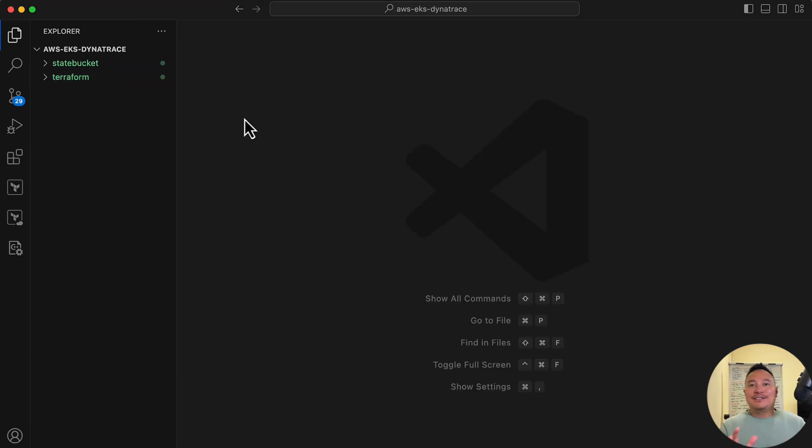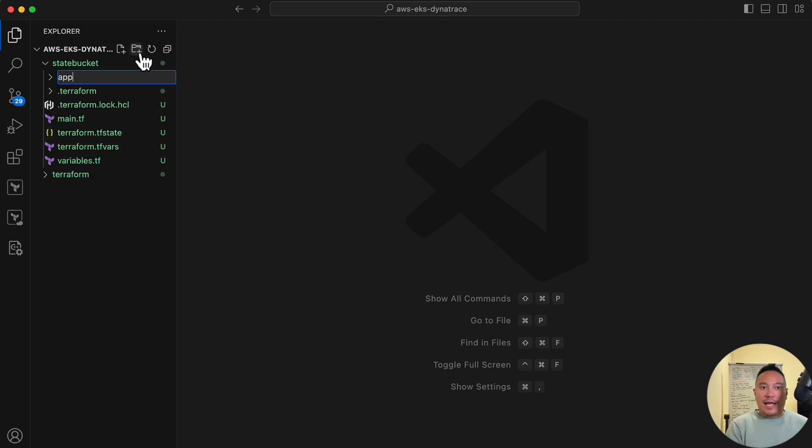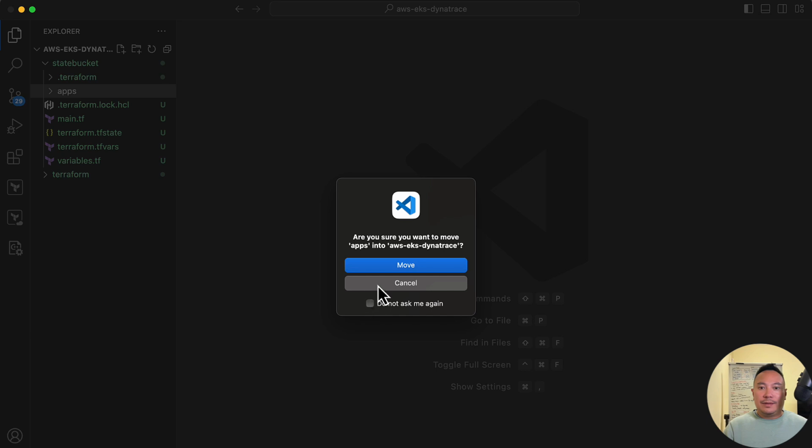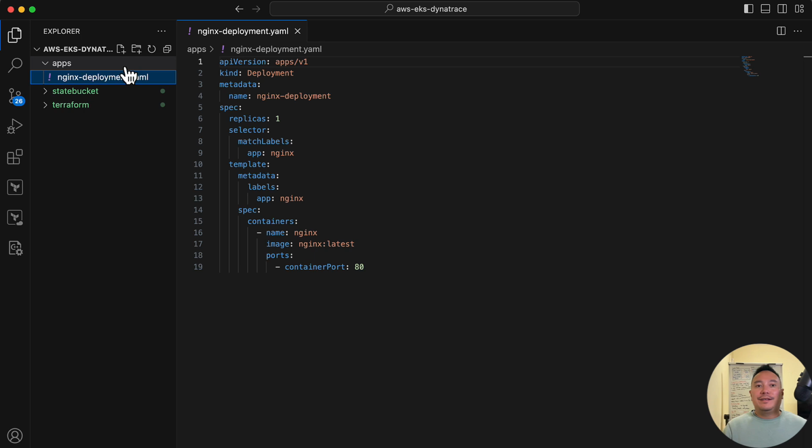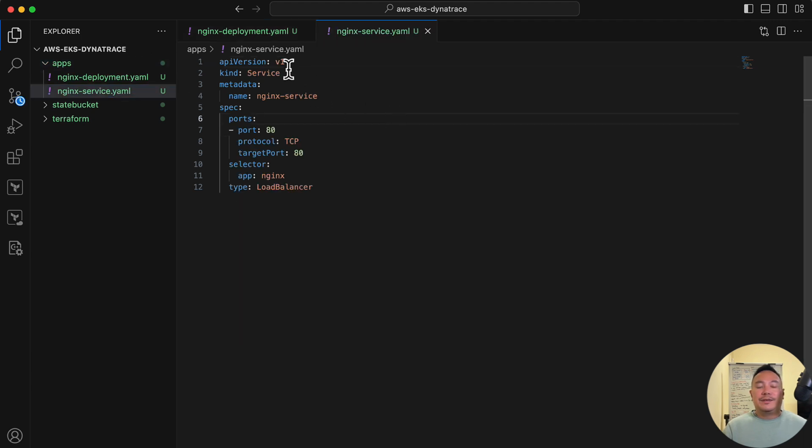Now that we have the EKS cluster ready and fully set up, let's create the dummy Nginx deployment that will send metrics to Dynatrace. For that, let's create a folder called apps. Oops, I'm just going to pull this out and make sure that it's in the root. And under the apps folder, let's paste in the Nginx deployment file. Pretty straightforward, just one pod running the latest Nginx image on port 80. And next, we're going to expose this deployment using a service. Let's paste in the Nginx service. Again, pretty straightforward. It just exposes that deployment using a load balancer. And that should be it.